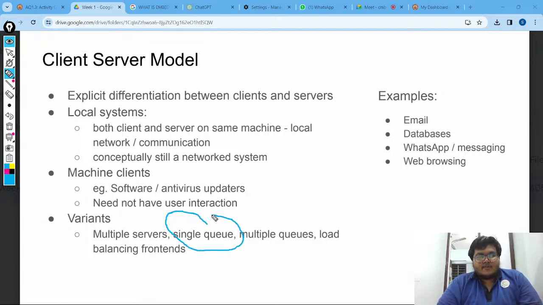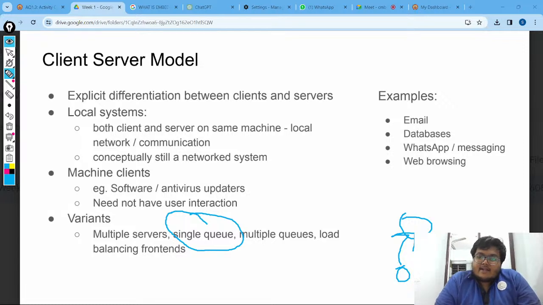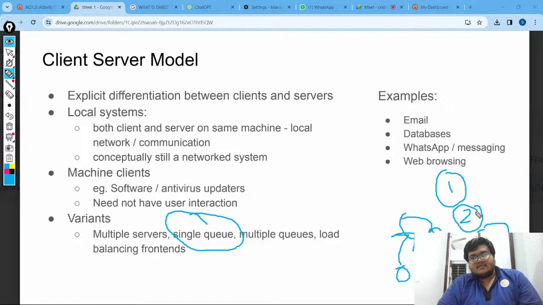So by single queue, what we mean is, let's say this is our server. These are the clients. Let's say the first client sent a query, then the second client sent a query, and the third client sent a query. Their queries would be processed in this manner: the query of the first, then the second, and then the third. Just like the system of train ticket booking at IRCTC.